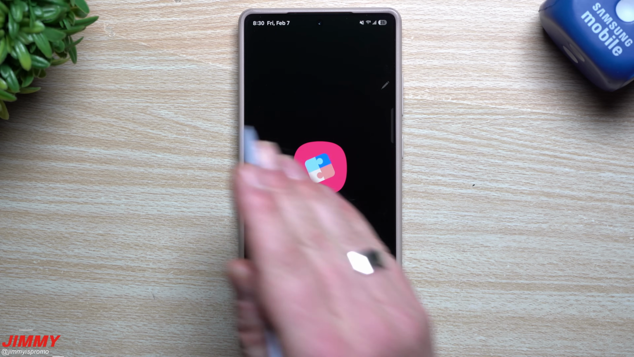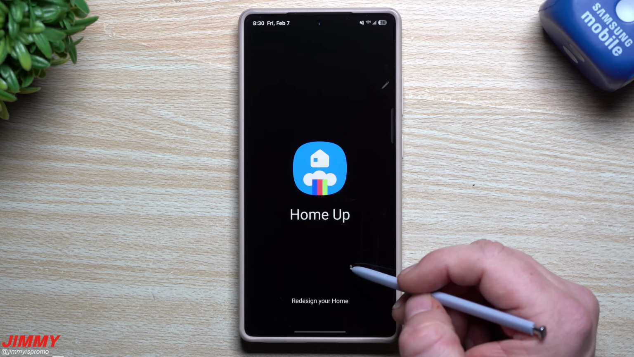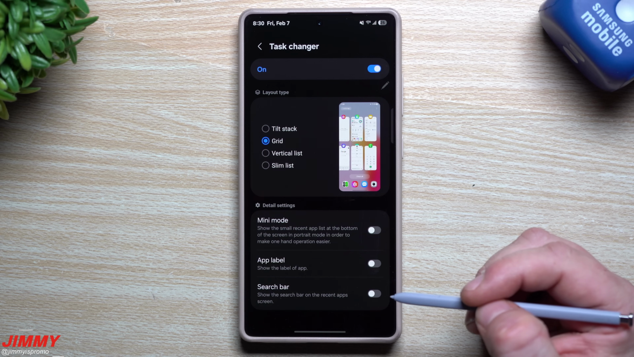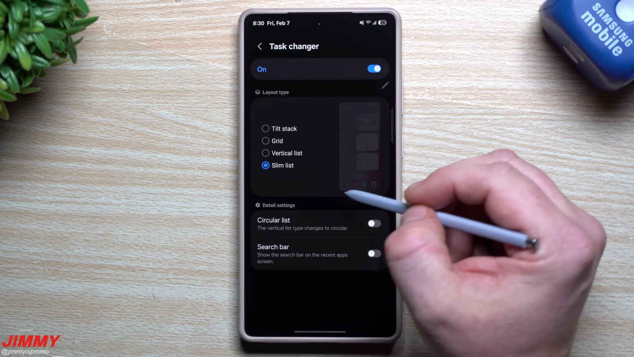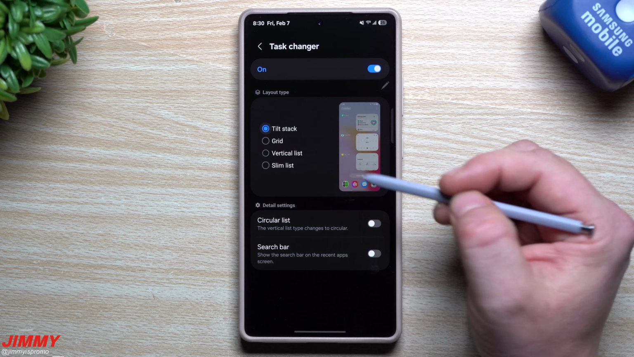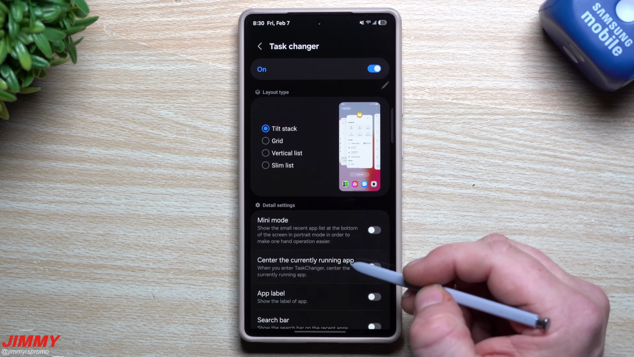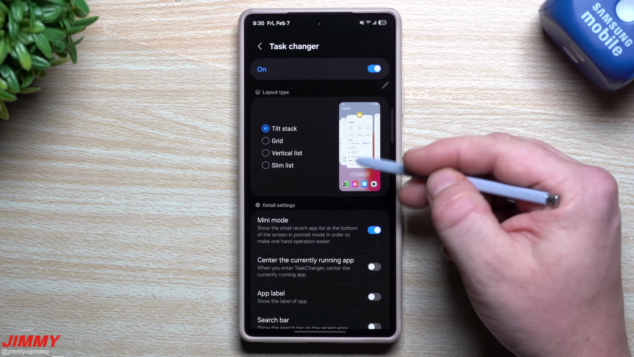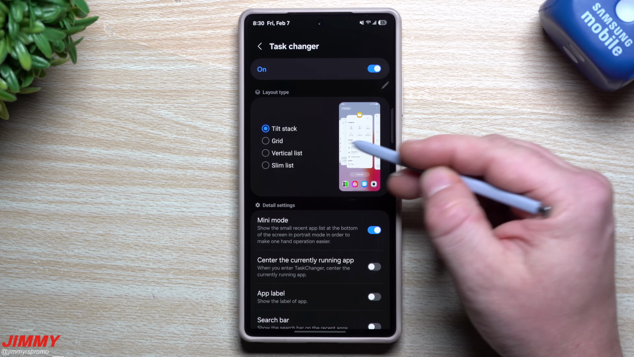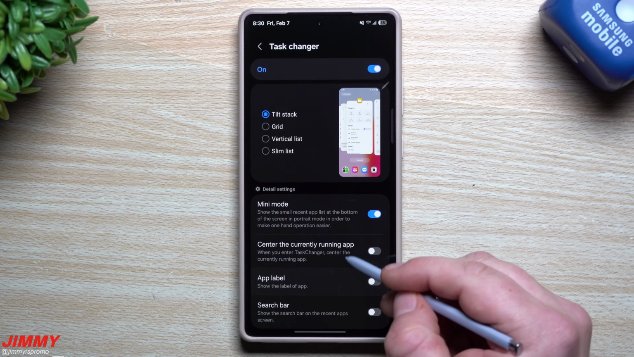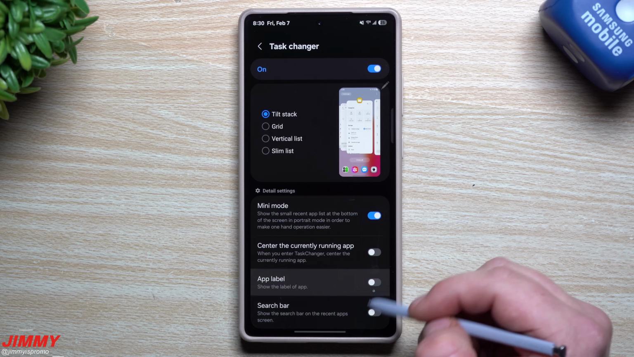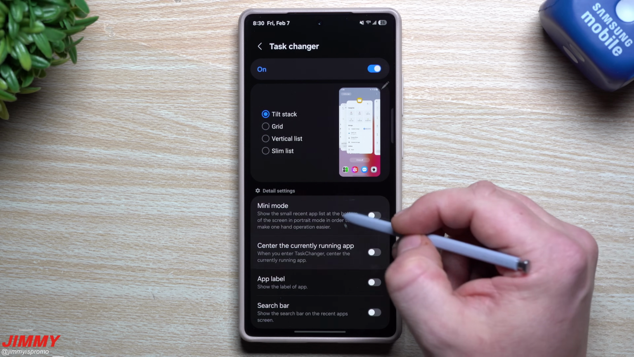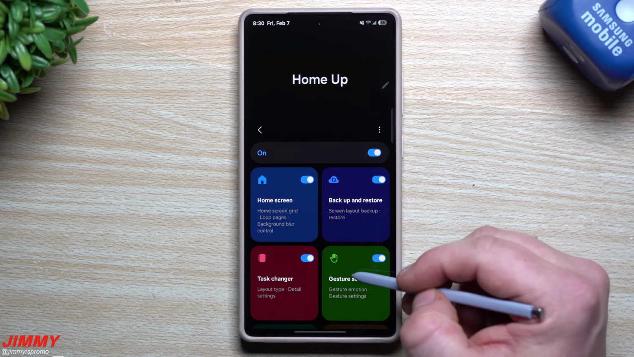So again, I'm trying to go through every one of these different categories to kind of show you what you can do. But if you're familiar with Task Changer, yeah, you have all these different options here. You have vertical list, slim list. You also have the tilt stack, which I kind of like. You can also make them mini if you want them to show smaller. So they're still going to be in this little stack, but they're just half the size. So they're right down here where your thumb would be. You can take a look and you can turn on app label, search bar, however you want it to look when it comes down to your Task Changer.